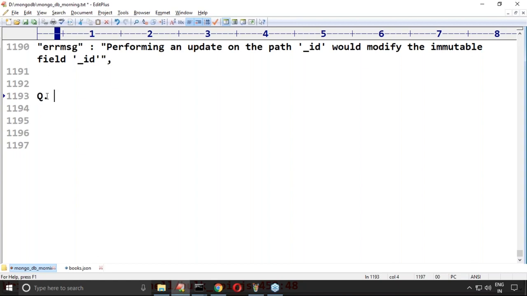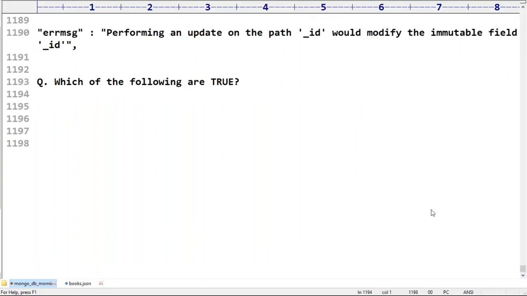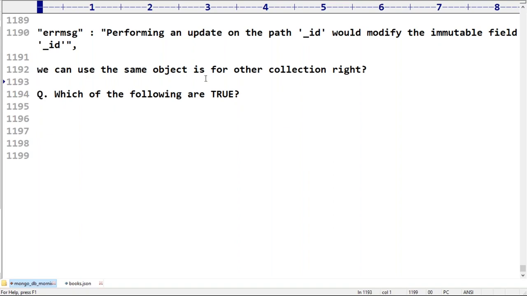Now here is a small question for you people. Which of the following are true? Next, one small question. Even this question is there. Here, can I use the same ObjectId for another collection?